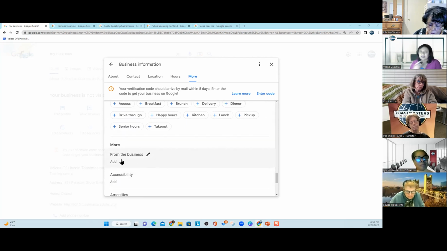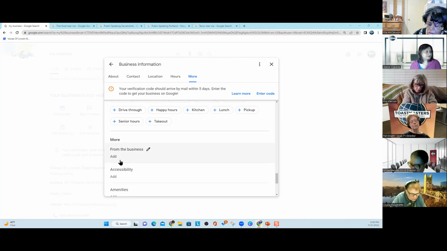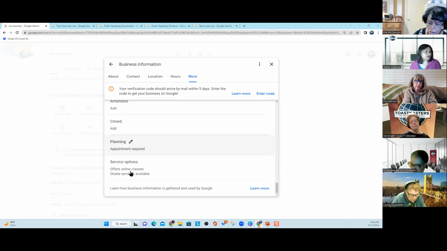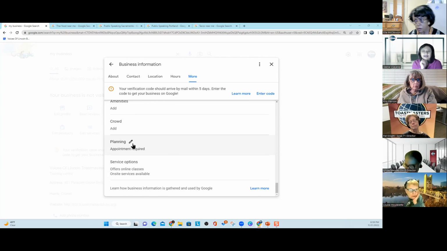More from the business would mean if you have to wear a mask, if that's one of your requirements, you can put that in there. I'm going to skip the rest of them. Appointment required. I cannot make changes to this today. However, if you have a website that sends you a contact information, I would put the contact us form on here as part of the planning because people can get a hold of you and you can get more information to them through that email.